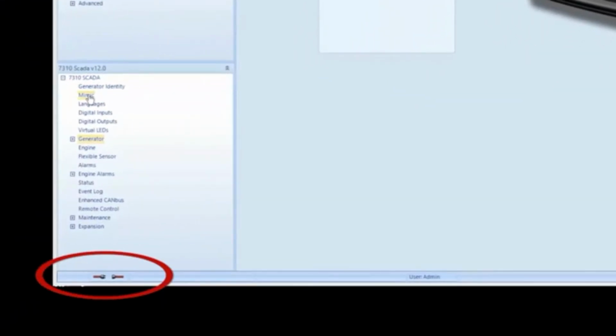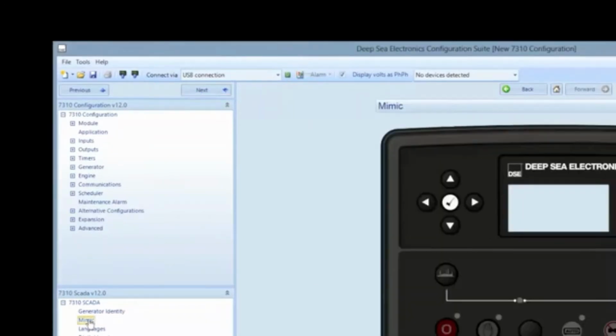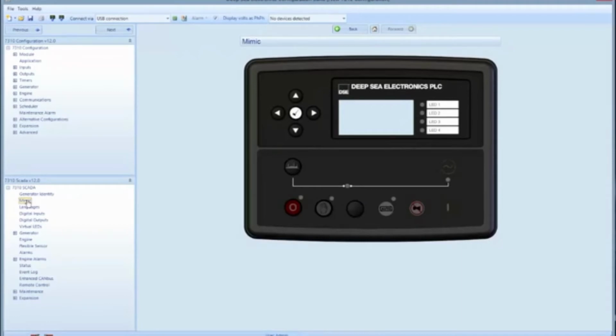Check to ensure the module and computer are connected by looking at the bottom left-hand corner to see if the red wire and black plugs are connected. If not connected, connect as indicated to the right of the Read from Module icon. This Mimic screen mirrors the front of the control panel. This gives you the option to start and stop the machine from your computer. On units equipped with a motorized breaker, it will give you the option to open and close your breaker.